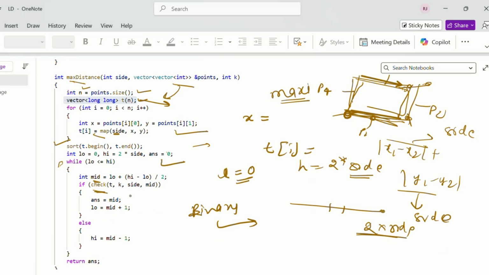Then I use this check function. Check function will tell me if my mid can be the possible answer, if I am able to find k points using this mid distance. If it is true, then I can simply assign this mid to my answer, and I can make my low equal to mid plus 1. In the other case, I can do high equals to mid minus 1.